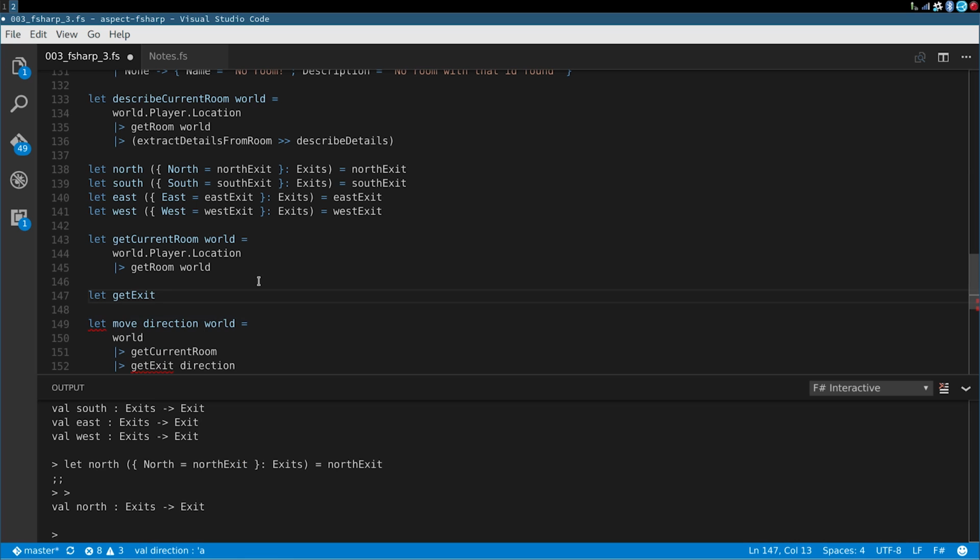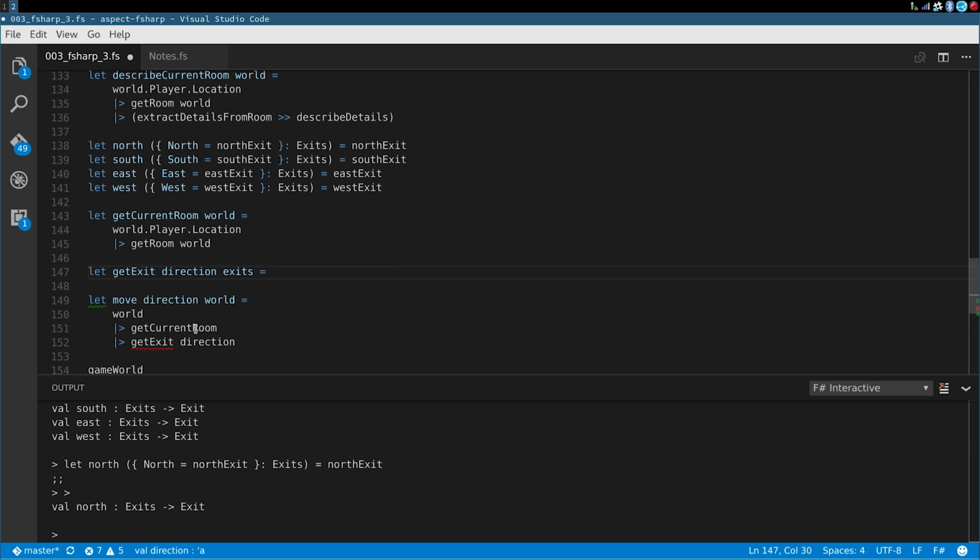So getExit will obviously take our direction function in, because that will define which direction we want to get an exit for. And we also need to have the exits for the room. So let's say we take in the exits object. But immediately we see that we have a problem because getCurrentRoom returns an option type of room, and somehow we need to extract the room from that and then get the exits from the room that was contained within.